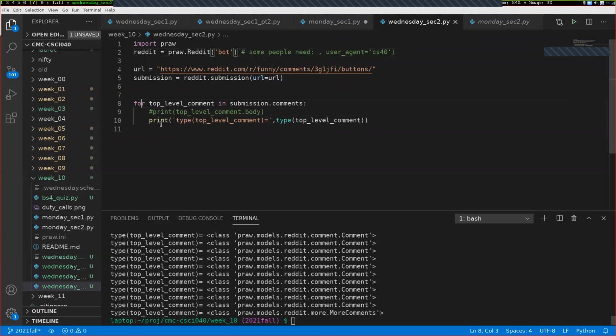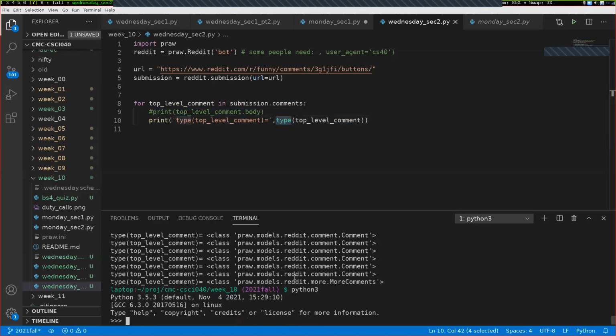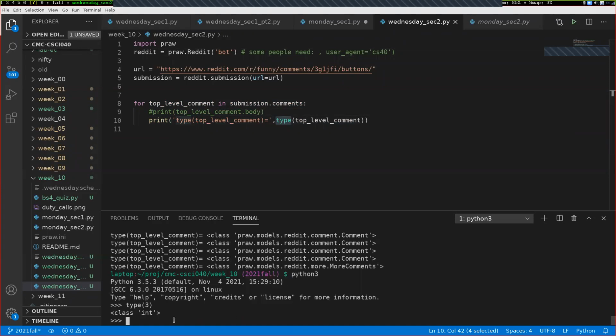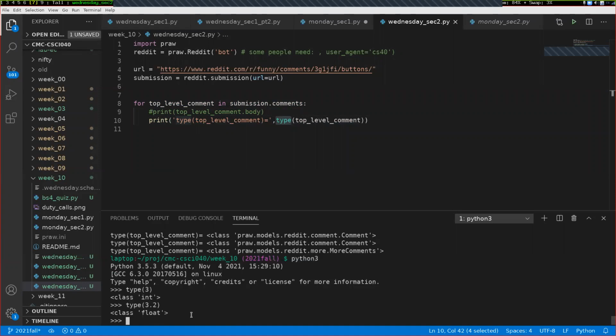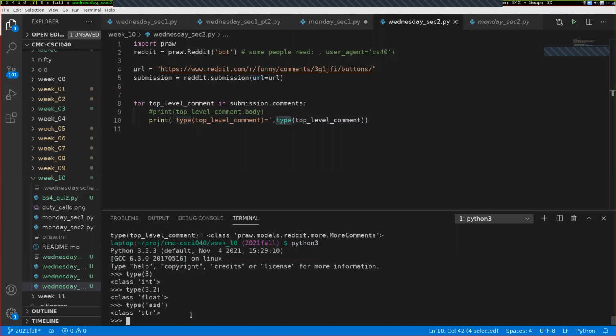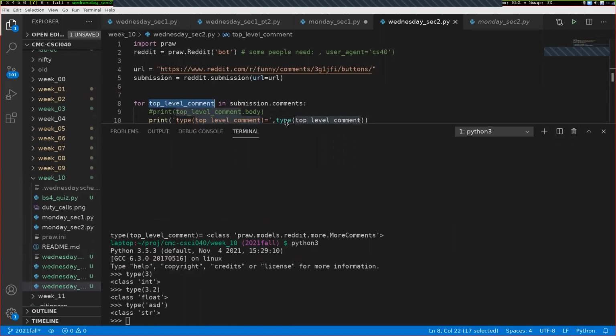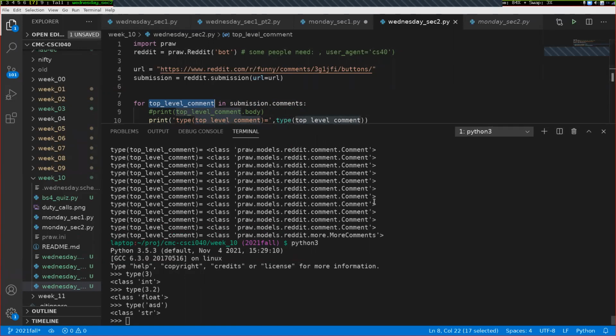And okay, so what this for loop is doing now is, previously we were printing out the contents, the body of all of the messages. Now I'm printing out the type of all of the messages. And if you recall, this type function tells us the type of whatever we pass in. So here's an integer, 3.2 is a float, that is a string, and then type of top level comment is these things up here. So most of them are comments, but this very last one is this more comments thing.